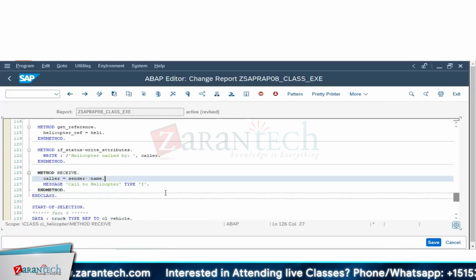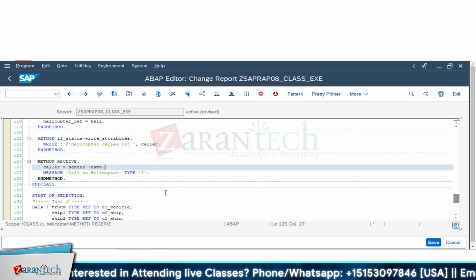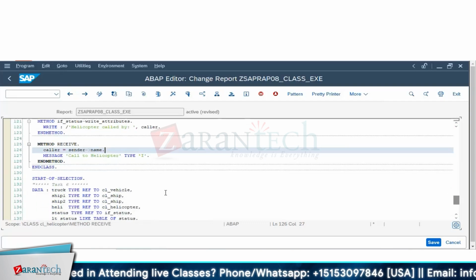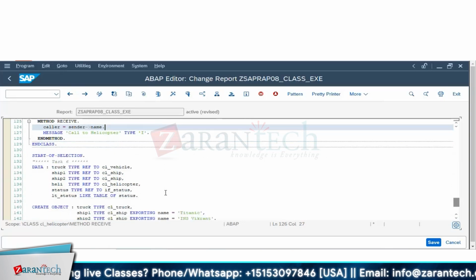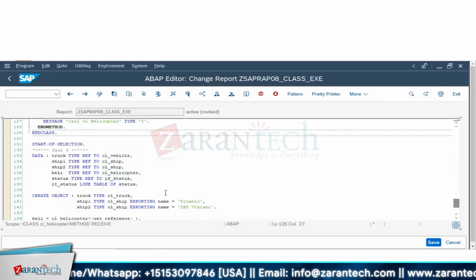For heli, did you notice any superclass? And finally, startup selection. Let's come to the main code. Then I created one truck object. I created one ship object. I created another. Ship object is reference variables. Ship 1, ship 2, two ships I have taken. One helicopter object reference I have taken.